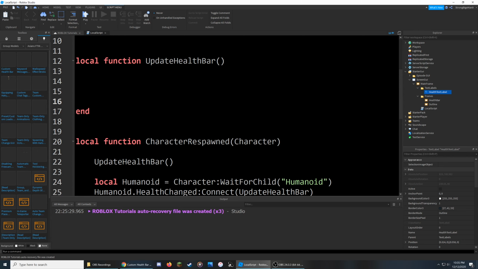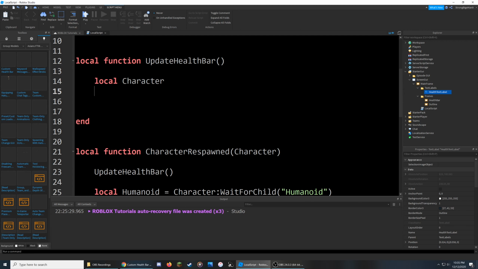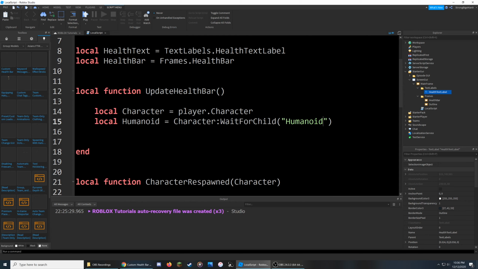And now that we have that, we can move on over to the update health bar function and continue. So at the very top of this function, we are going to reference some of the things we did down here, including the character and the humanoid. So again, I'm going to start by saying player.character. Right below it, I'm going to say character:WaitForChild. And inside the parentheses, I'm going to add Humanoid. And then we can get towards some of the final steps.